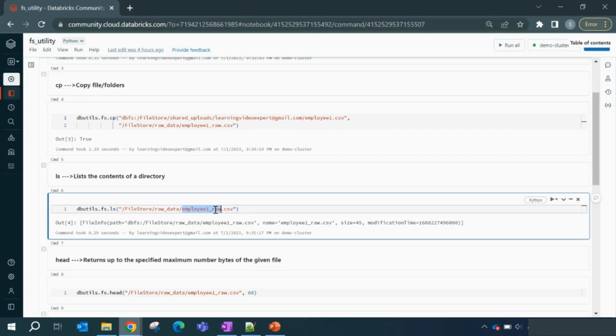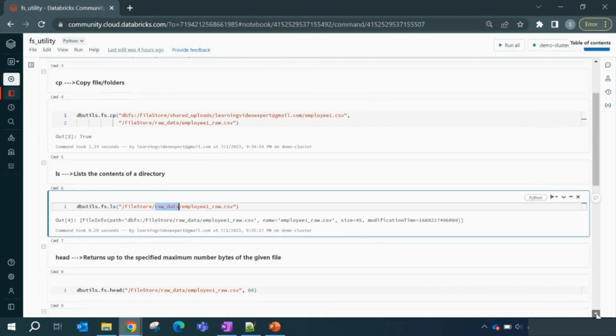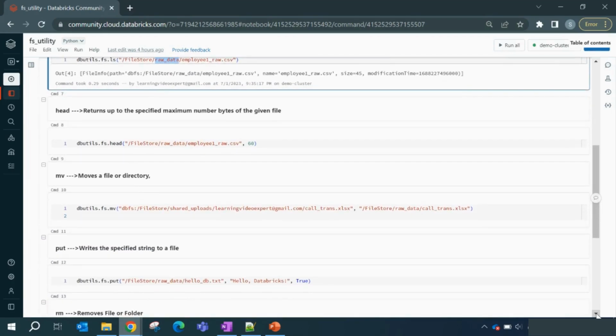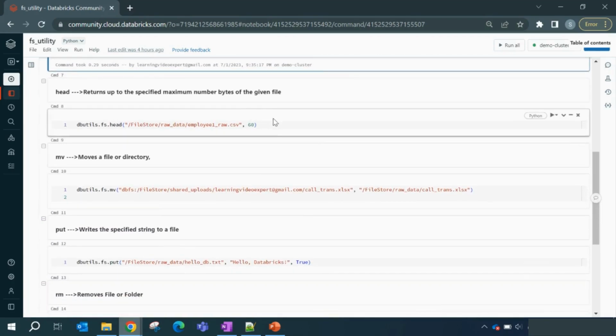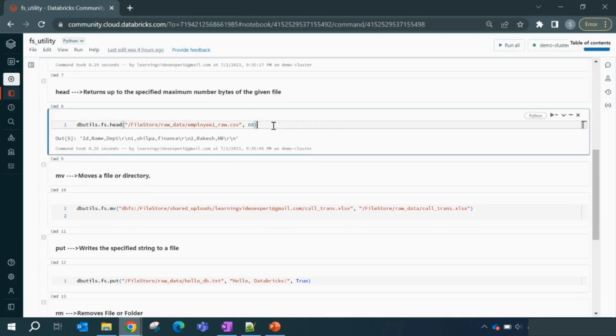So this particular file is now copied from the shared uploads to the raw data folder. Let's move on to the next command that we have, which is head. Head actually displays the file content and you can specify how many bytes of the file it will give you as the result. So I will execute this particular command.